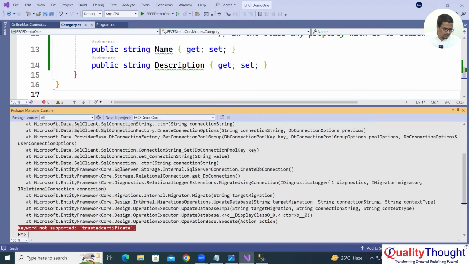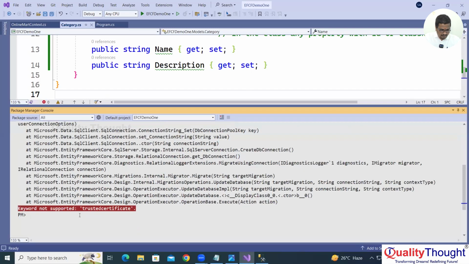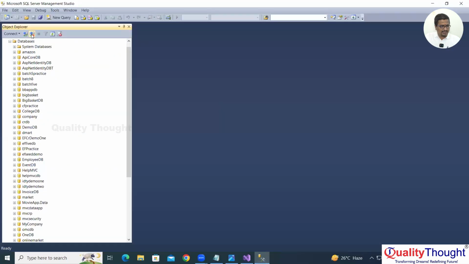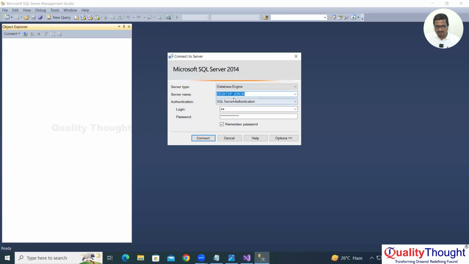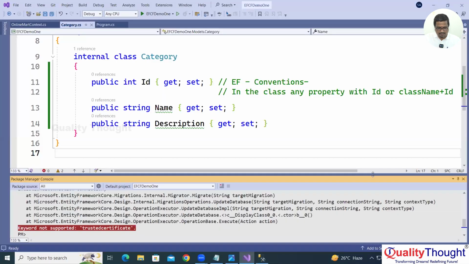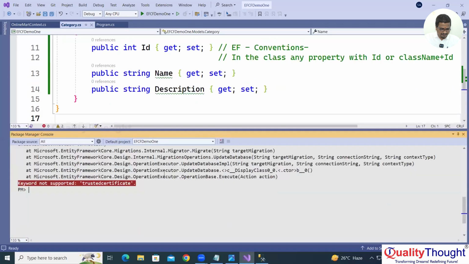Right. So here please observe carefully. See here, a keyword not supported. I told you some information is not available, okay, manually. When you connect it to the database by using Management Studio, server name, username, password are all available. But here, as you are using EF Core, observe this at the bottom, keyword not supported.